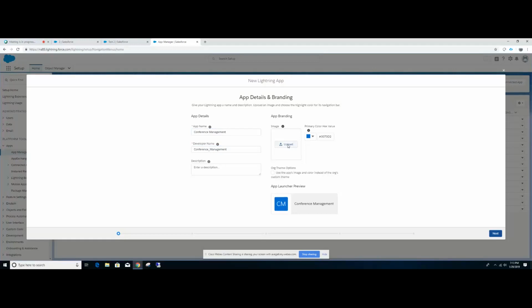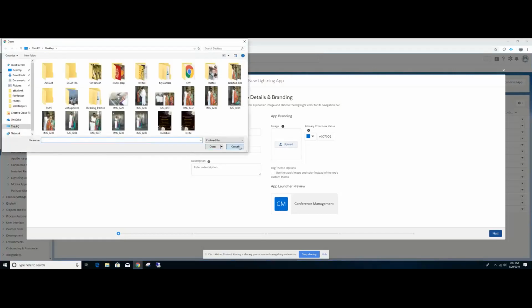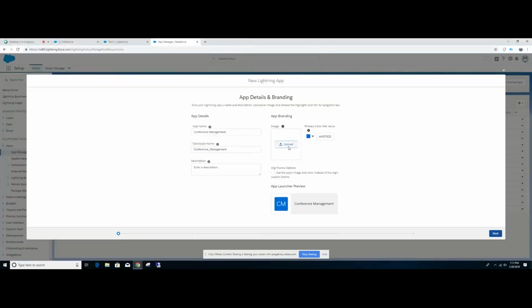Again, for this app, if you want to upload an image, we can upload an image. I just have my wedding images, nothing other than that on this computer. So you can upload an image, and that image will appear in the top left corner, and you can change the color if you want any color theme for that. I'll just choose my favorite.